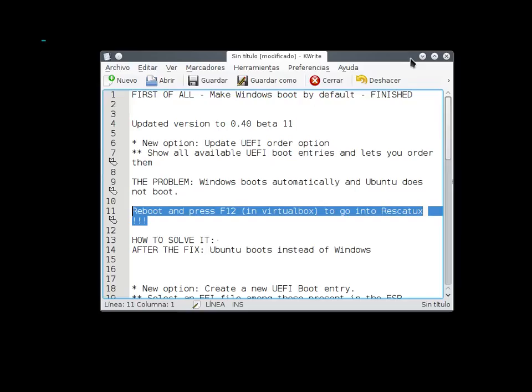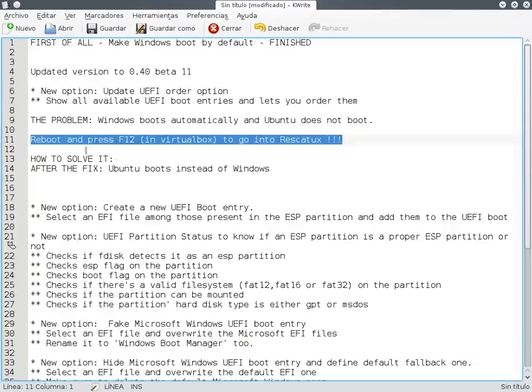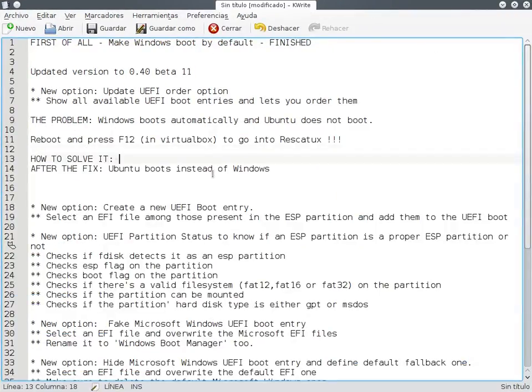Okay, so now we are going to wait for Rescatux to boot. So now we're going to see how to solve it. One way of solving it, because there are many ways, is to use the update UEFI order option. So yeah, you are here.